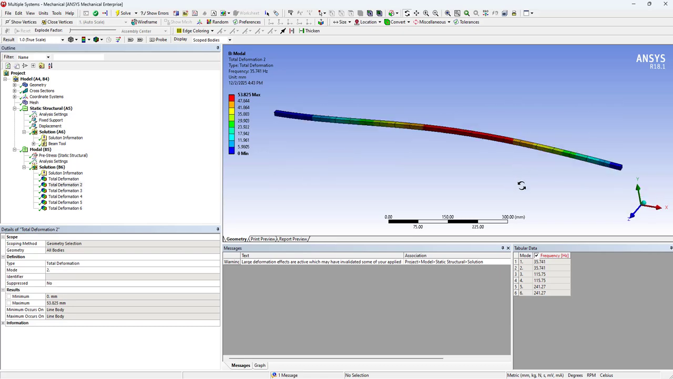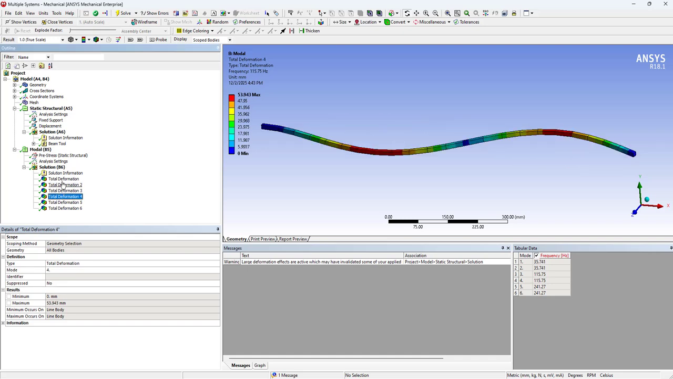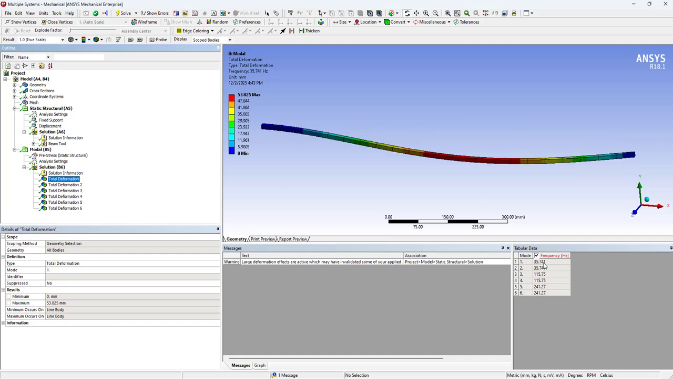We can see how the beam can fluctuate in different directions. So the lowest frequency is about 35 hertz and the highest frequency in the first three modes is about 241 hertz. So that means the beam will vibrate about 241 times in 1 second. So it's a good practice to divide the time steps based on these frequencies.